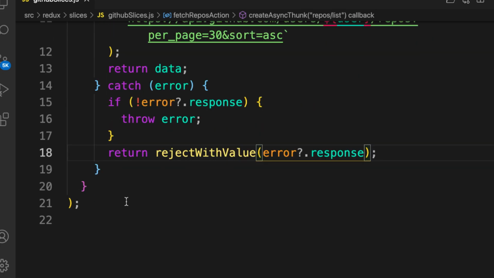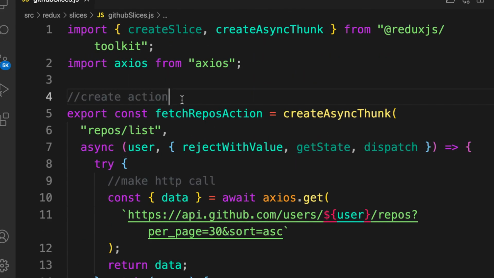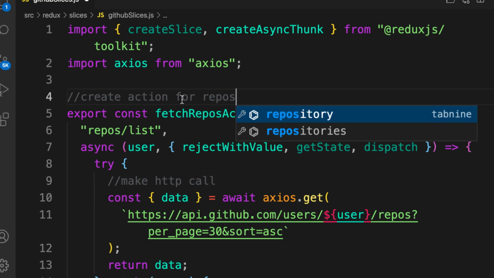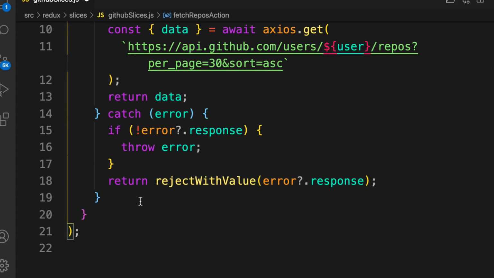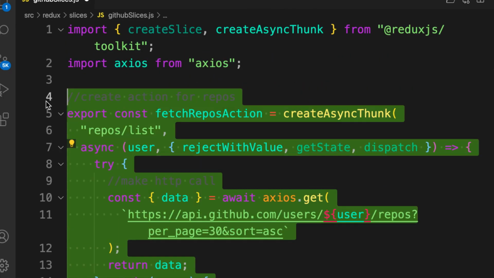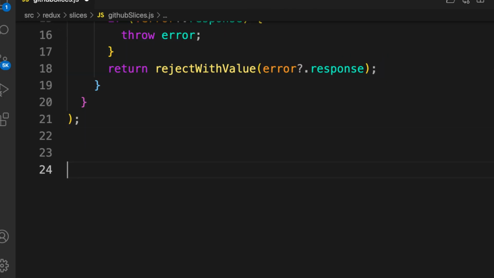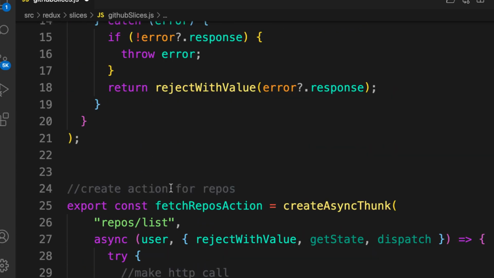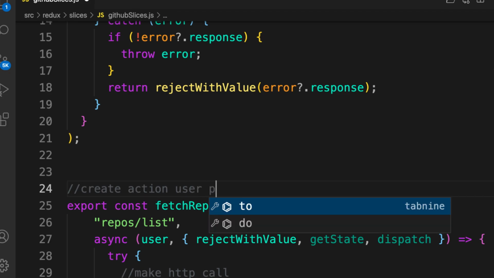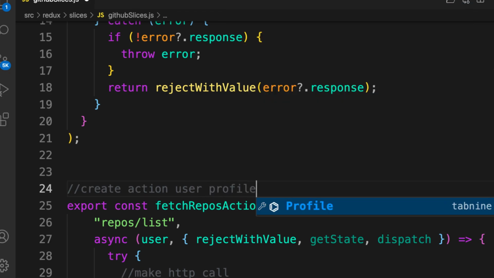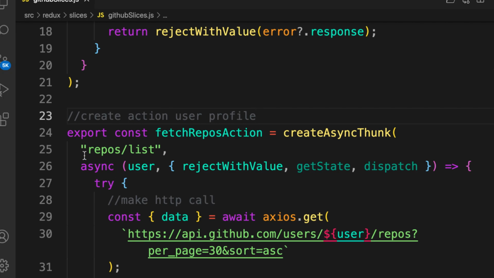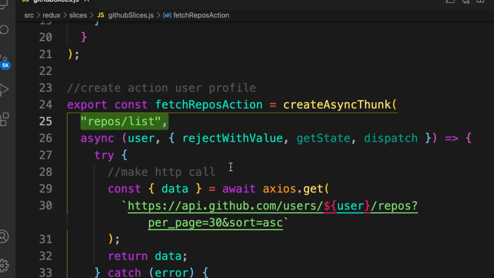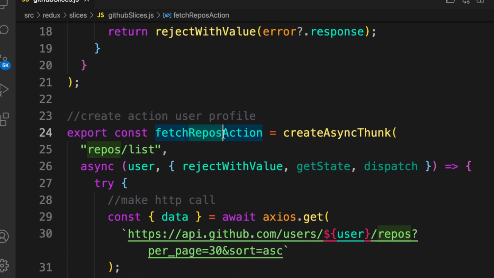So let's create one more action, an action for profile. So it's going to be the same thing. So I can copy this one to save time here, and then paste it here, and let me rename this one to action for user profile. All right, you can guess. Yeah, so the difference is the name of my function, my action type, and the HTTP method the API is going to hit. So let me name this one fetch profile.